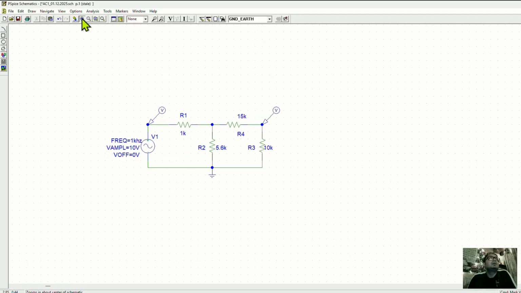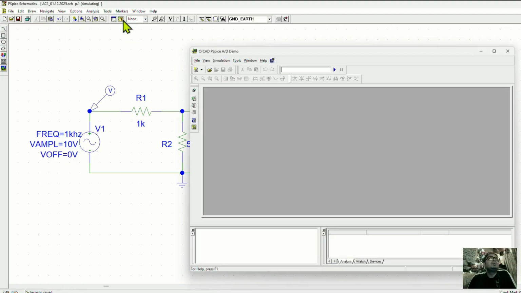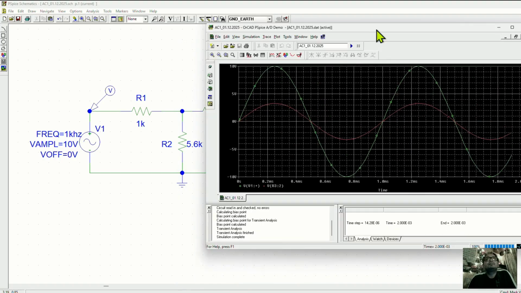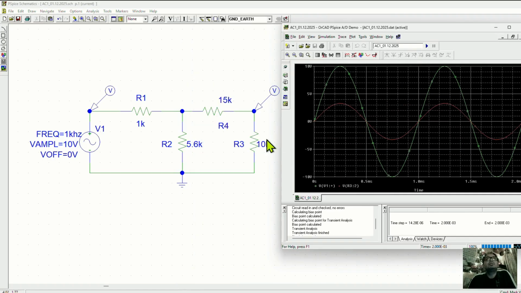Okay. Now, if we simulate the circuit, we are going to get the corresponding outputs. So now here, as we can see, we have two waveforms. Why two waveforms? Because we have considered two probes. The first probe is across V1, the second probe is across V3.